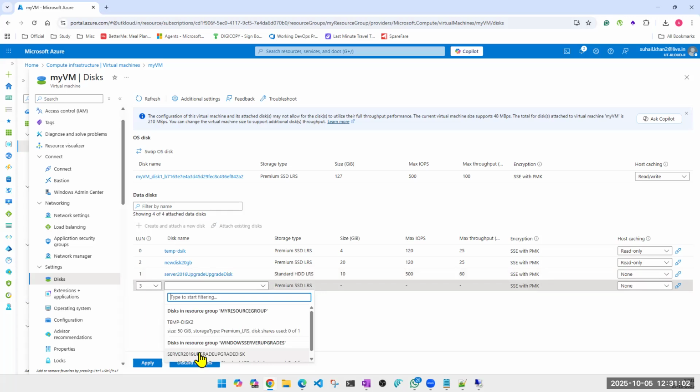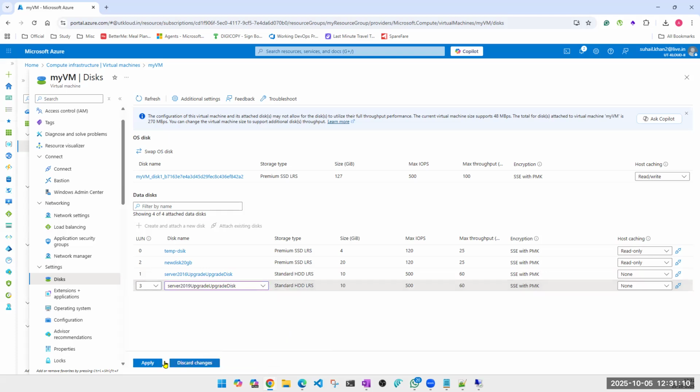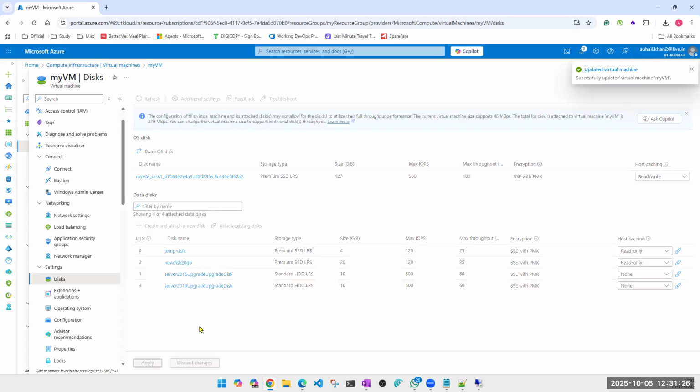And there is no compulsion of resource group either. Can you see? The disk is in a different resource group, and my machine is in a different resource group. As of now, I'm attaching disks which are in a different resource group. As long as I have access, I should be able to add them. The only condition here is that the disk has to be unattached, otherwise it will not appear here. See, if this disk is not unattached, it will not appear here.